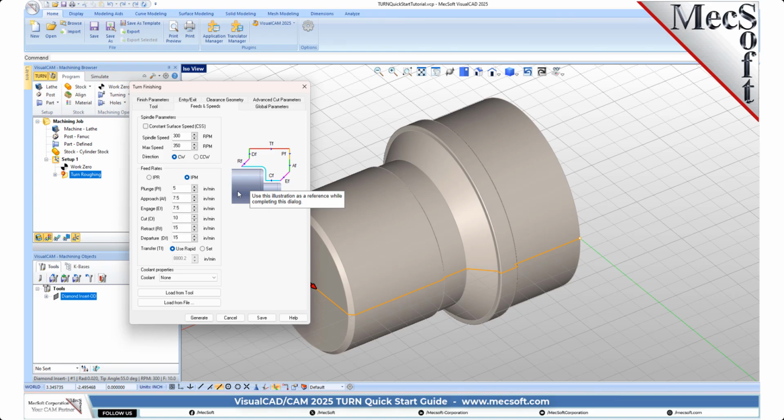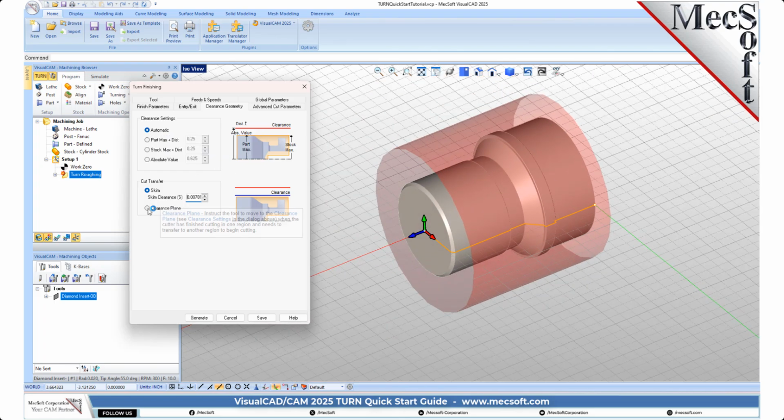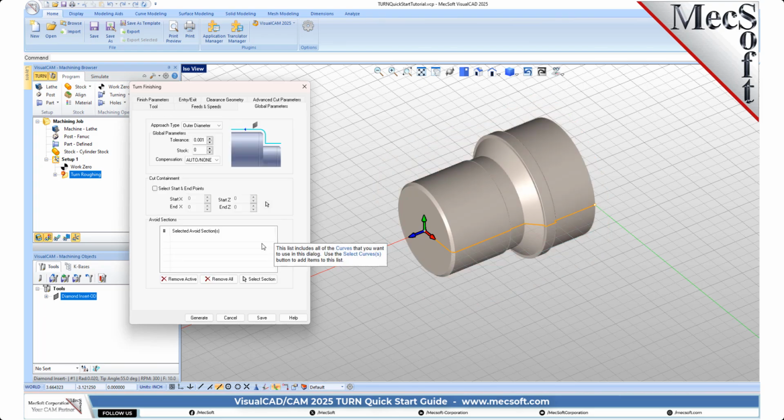with the current operation. Pick the Clearance Geometry tab and set the Clearance Plane definition to Automatic and Cut Transfer Method to Clearance Plane. Now we'll switch to the Global Parameters tab to specify parameters to control the cutting. Set the Approach Type to Outer Diameter and Stock to 0. We will not be leaving any thickness on the part after machining, effectively removing all stock left over from the previous roughing operation. Now, under Cut Containment, check the box for Select Start and End Points.